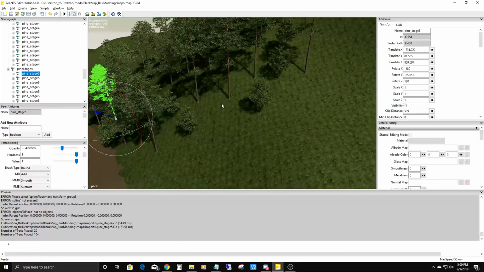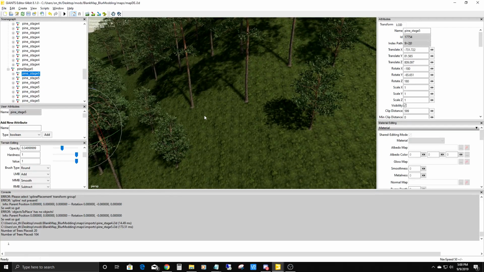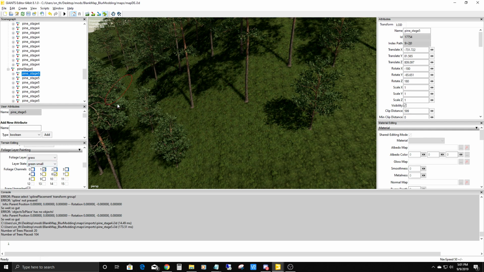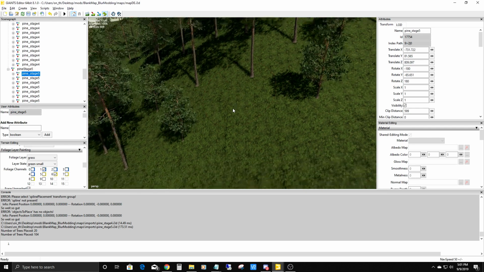And then what I like to do is a final sort of, well, actually I do it before this, but I kind of got carried away. What I like to do at this point is to come over here to my foliage layer painting, select grass. I usually do the green small, and I'll just paint in the grass like that.